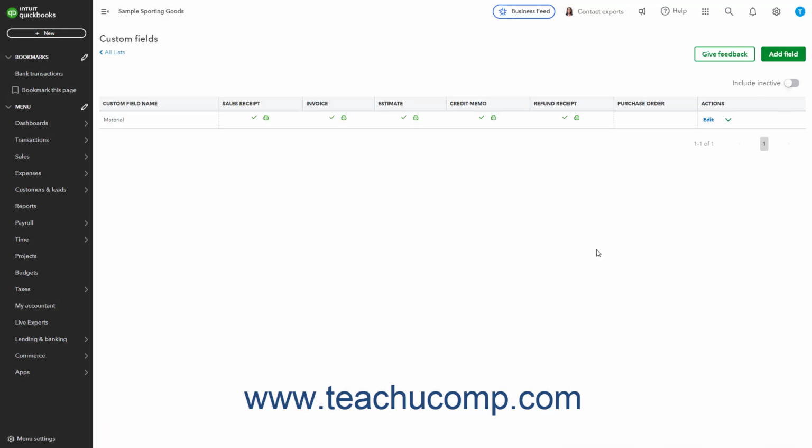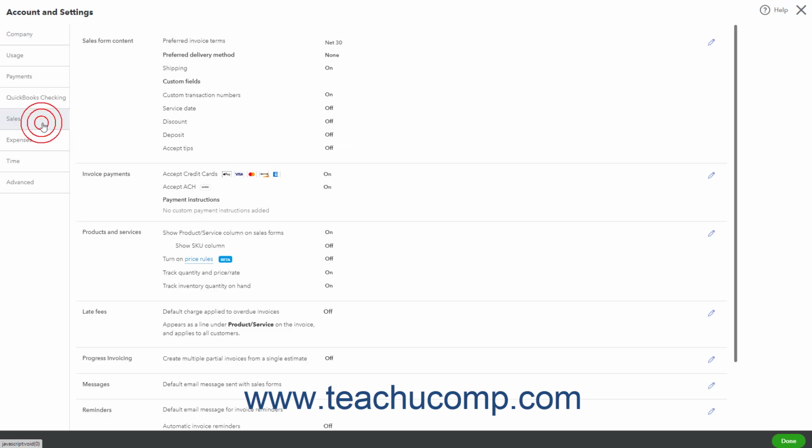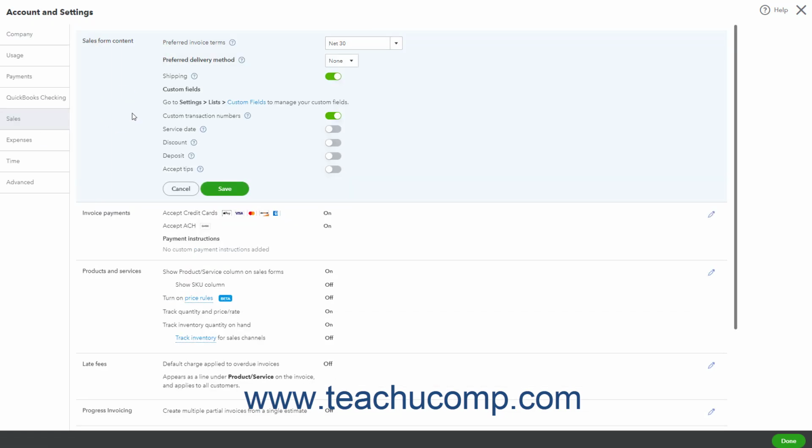If you add custom fields, you'll need to return to the Sales Form Content section of the Sales category in the Account and Settings window. To allow custom transaction numbers in sales forms, like invoice numbers, ensure the Custom Transaction Numbers toggle switch is set to the On position. If switched to the Off position, QuickBooks automatically assigns invoice numbers instead.